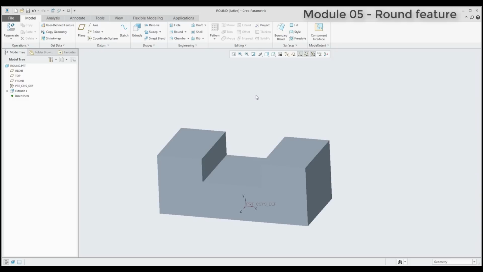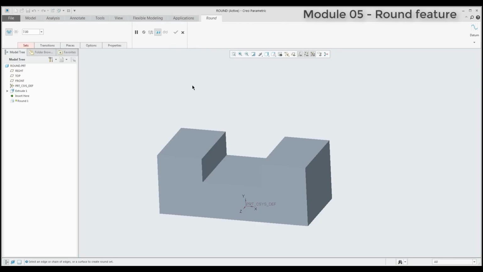If I would like to show and continue with the round feature, you need to select the icon from here, or you can see that I can use the quick map key and I can use the R directly from the keyboard. So if you select the icon, the system asks you on which surfaces or which edges you would like to place the round. I will start with edges selection.